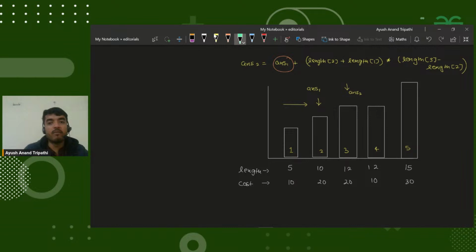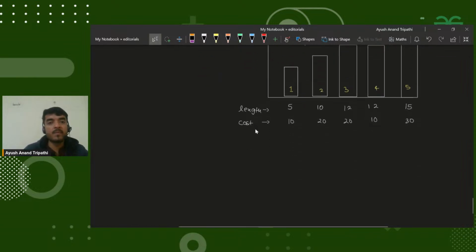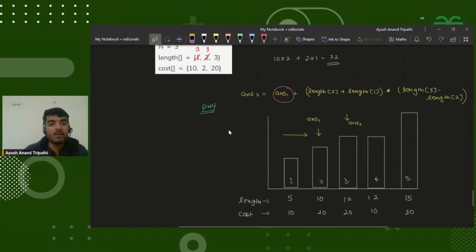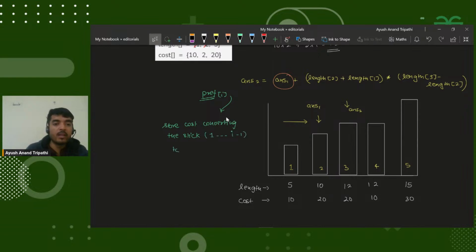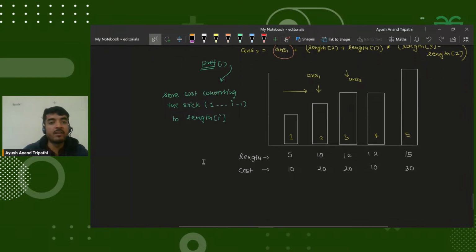I start iterating from left to right and calculate this prefix array, and then calculate the suffix array. So prefix of I will store the cost of converting all the sticks from 1 to I minus 1 to length of I. And similarly we can find the suffix array.